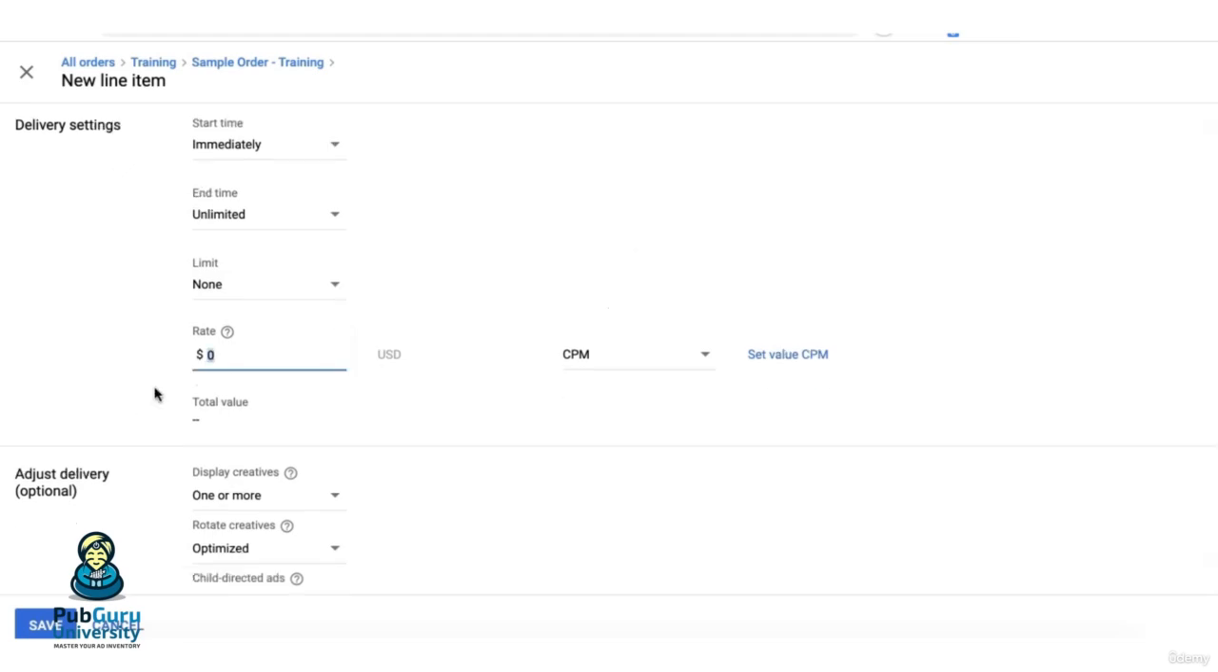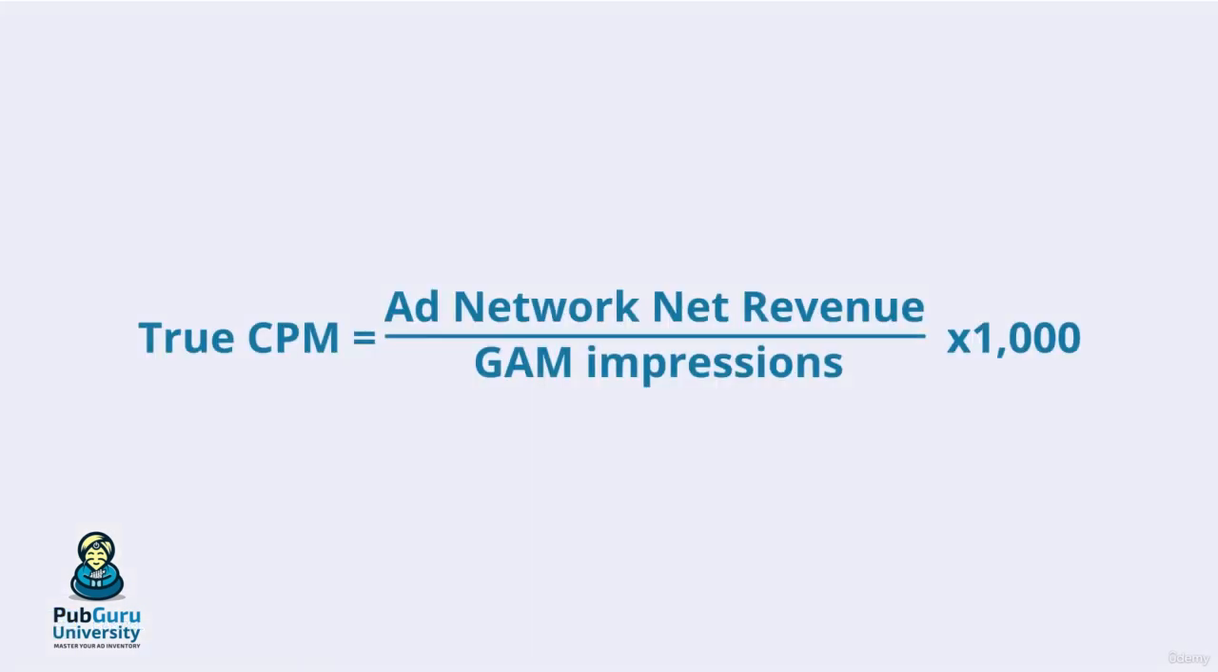For accurate reporting, make sure you put in the rate here as agreed with the rep or based on their actual performance. For price priority, we normally put the real or true CPM in here, and that is calculated by the ad network's net revenue divided by the volume of impressions that we serve based on the GAM report, times 1,000, and you get the true CPM.